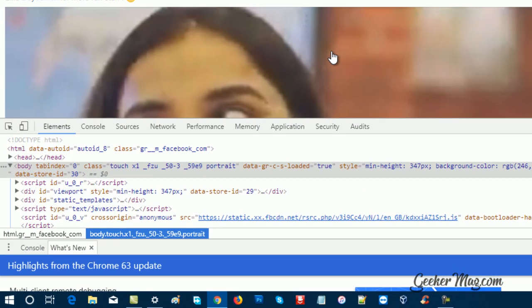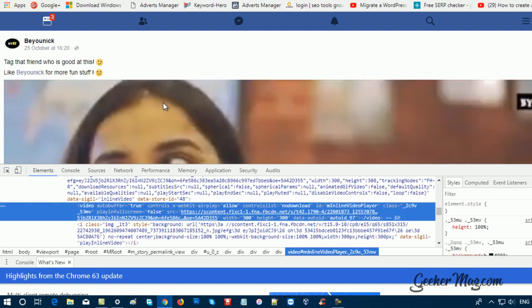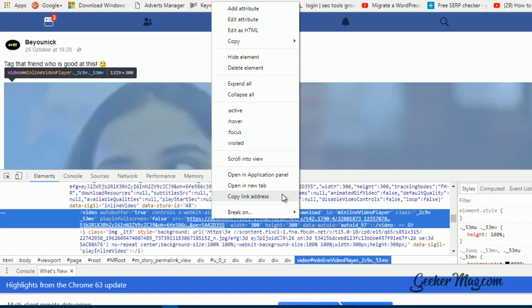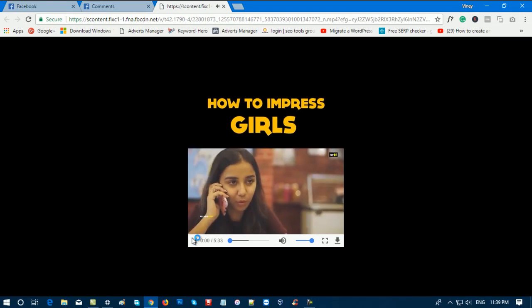Now this will open the developer tools. You need to click on this inspect element icon. Now select the video player area. Now this code will be highlighted. In the code you need to right click on this URL. Now in the context menu click on open in new tab. Now this will open the video in a new tab.